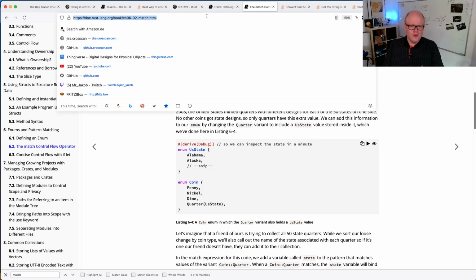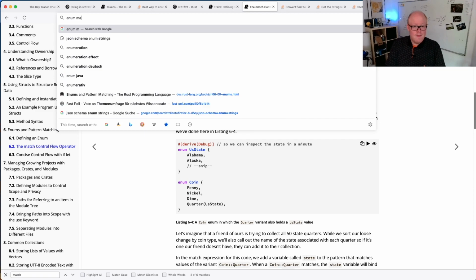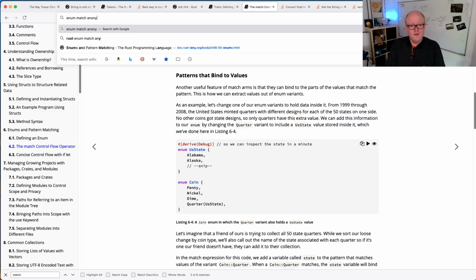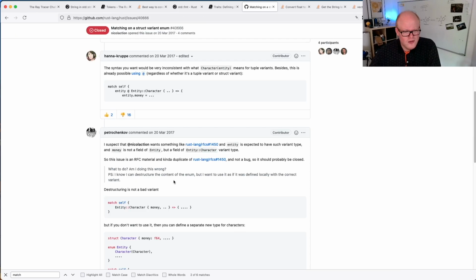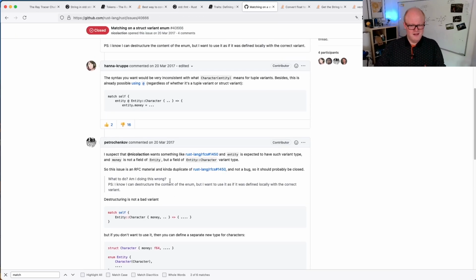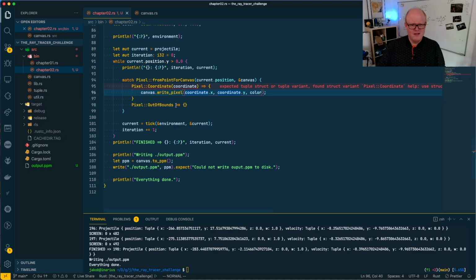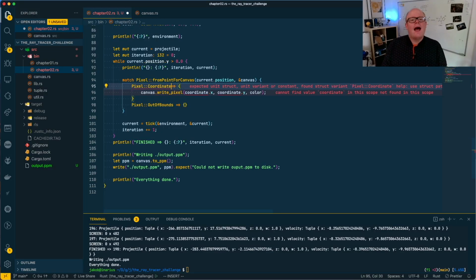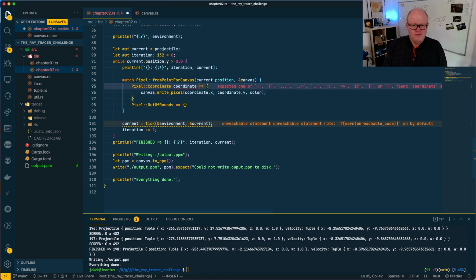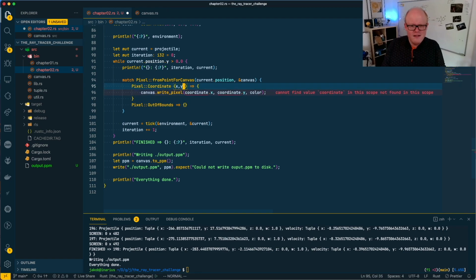So maybe we want to Google that. Enum match, anonymous struct. Destructuring should work here. I don't really understand how this is working actually. So if I do now, it's okay. Do I need something like this? Is this working maybe? No, it's not. So is this working then?